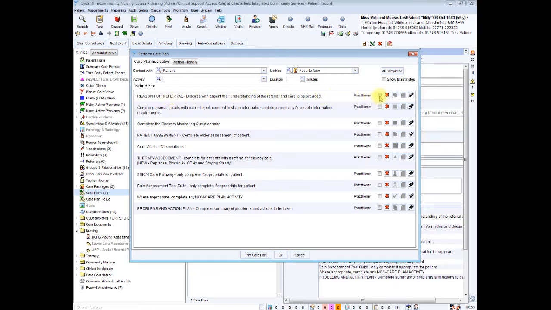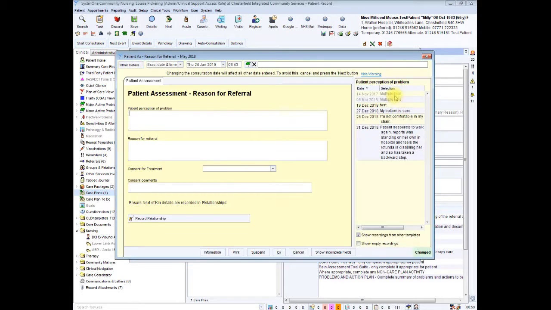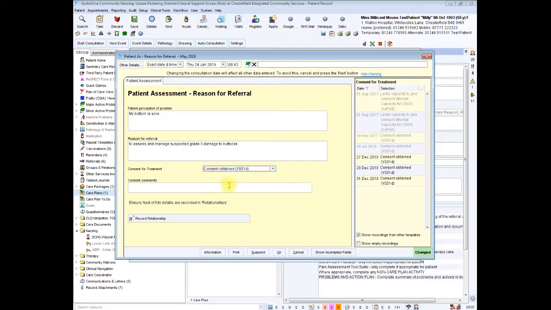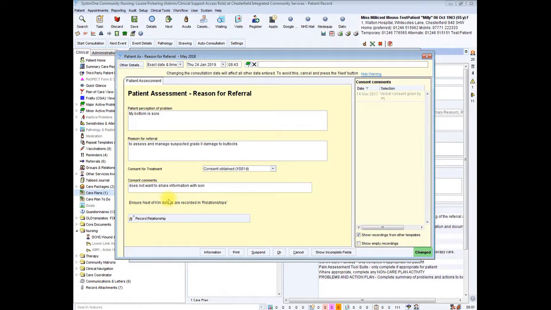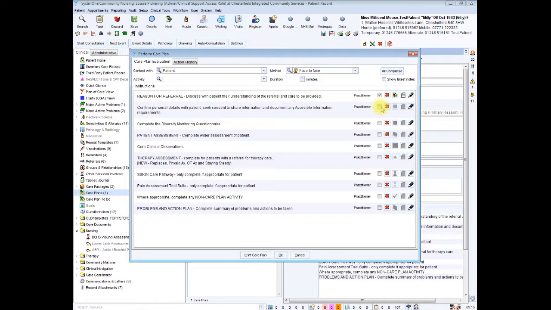Go to Reason for Referral and select the template. Enter the patient's perception of the problem followed by the reason for referral. Record consent and record any other consent information such as does not want to share information with son. Record relationships that the patient tells you about here. Click OK to return to the care plan.